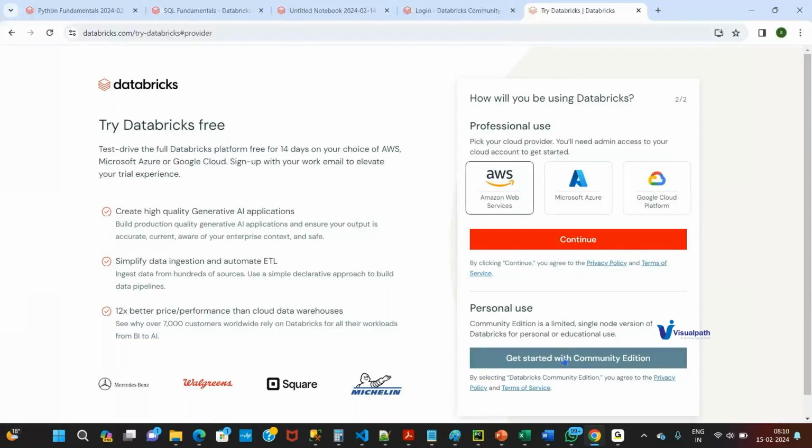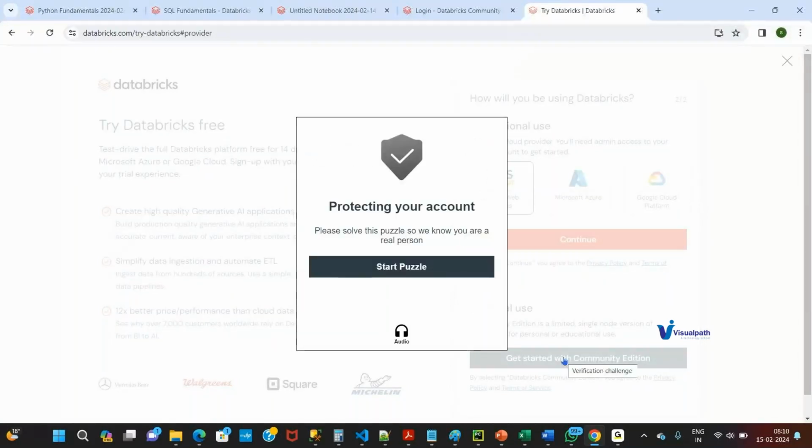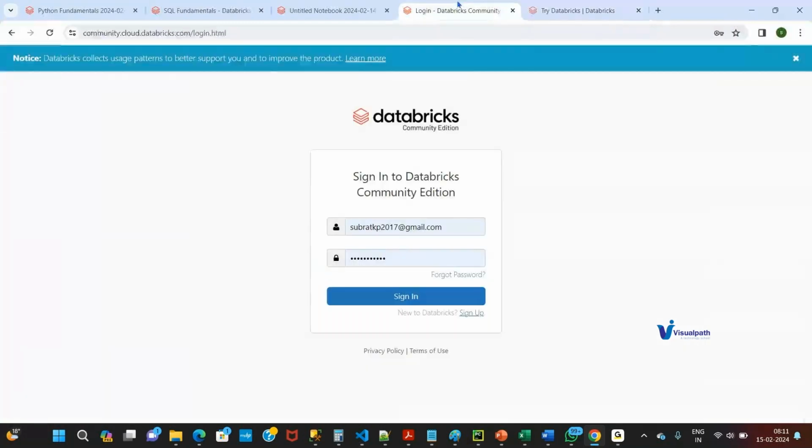Once you click on get started with community edition, it will ask you to solve a puzzle. That's a simple one. Then it will ask you for an email verification. Once you are done, you will be able to log into the Databricks community edition environment. Clear? Just try it out. It should be working for you. I'm trying in parallel.